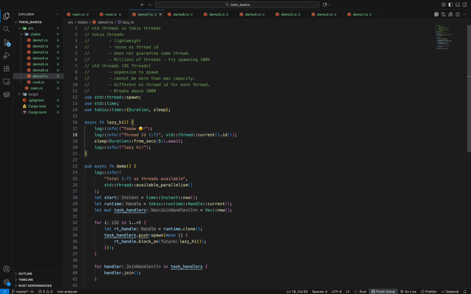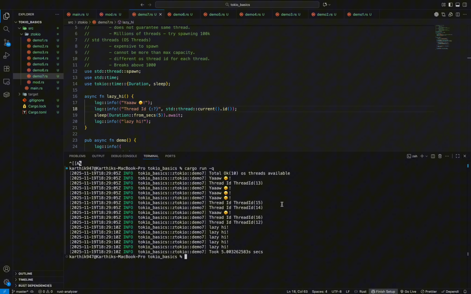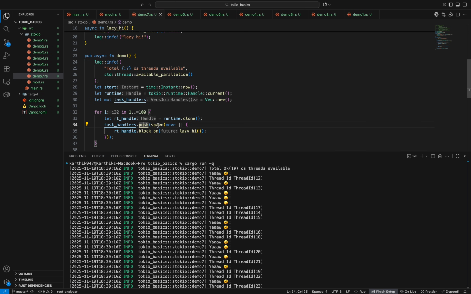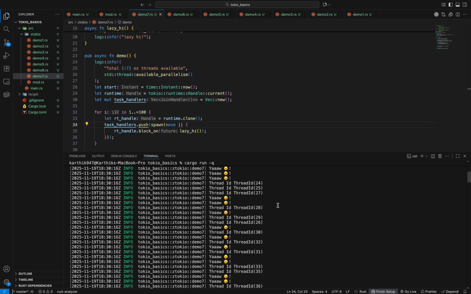Inside the async function, I'm going to log the thread ID as well. Now if we run it, we should see the thread ID. If we run this 100 times, you should see that inside each thread the ID is unique.